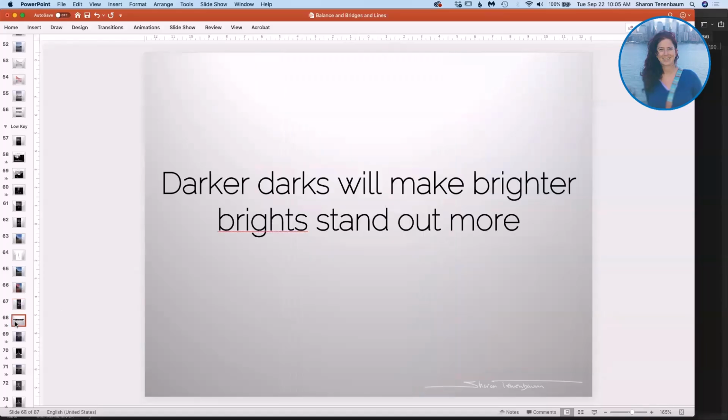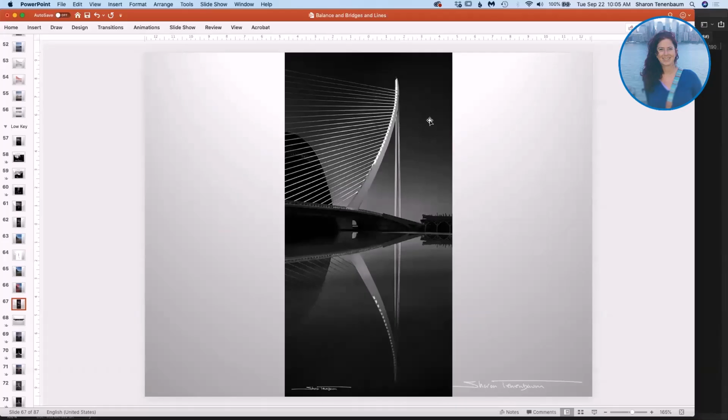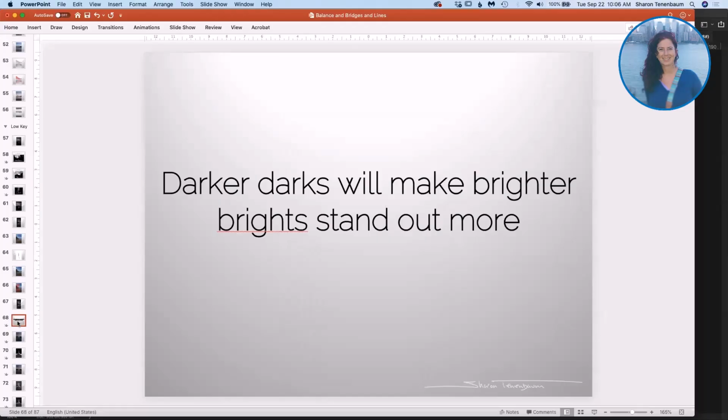Now, something also very, very important: darker darks will make brighter brights stand out more. I hope this makes sense. The darker the black is next to the white, the whiter the white will look. It's the rule of contrast. It's nothing new, but when you exaggerate, it makes it pop out a little more. That's very important, things to keep in mind.